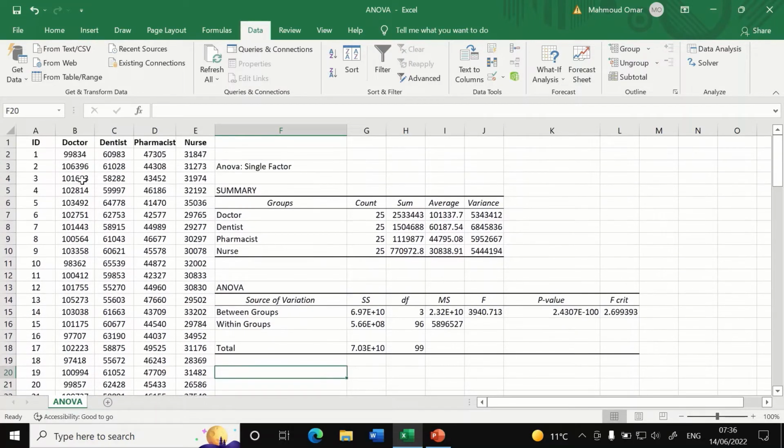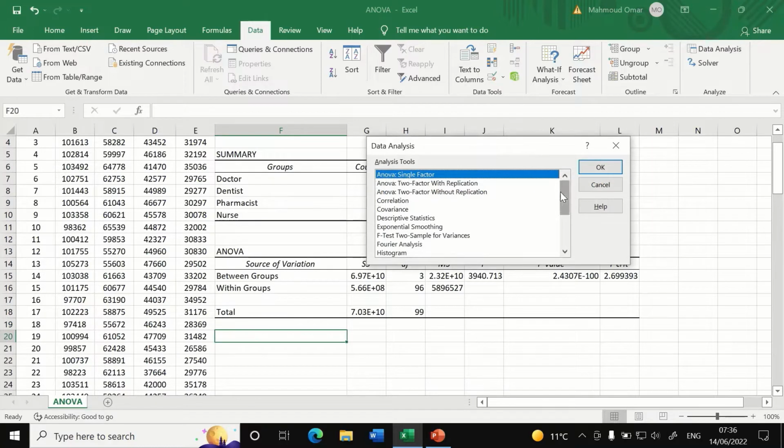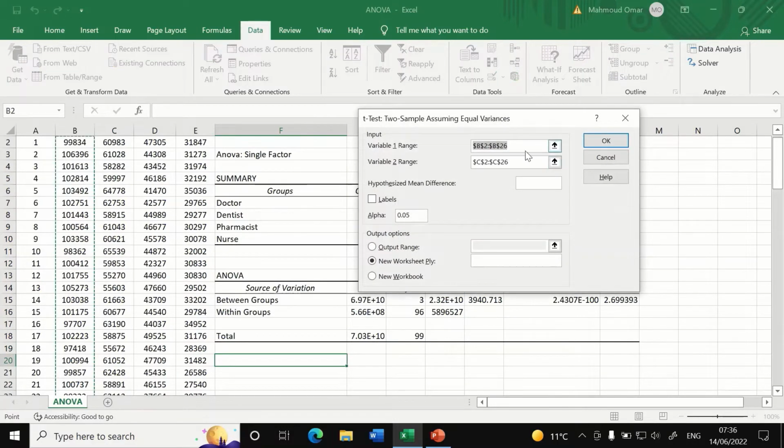If we want to compare the two groups here, doctor and dentist, again click on data analysis, scroll down to t-test two-sample assuming equal variances. Here we need to assume that there is equal variances, and I've already done that, and I checked and I found that these data have homogeneity of variance.